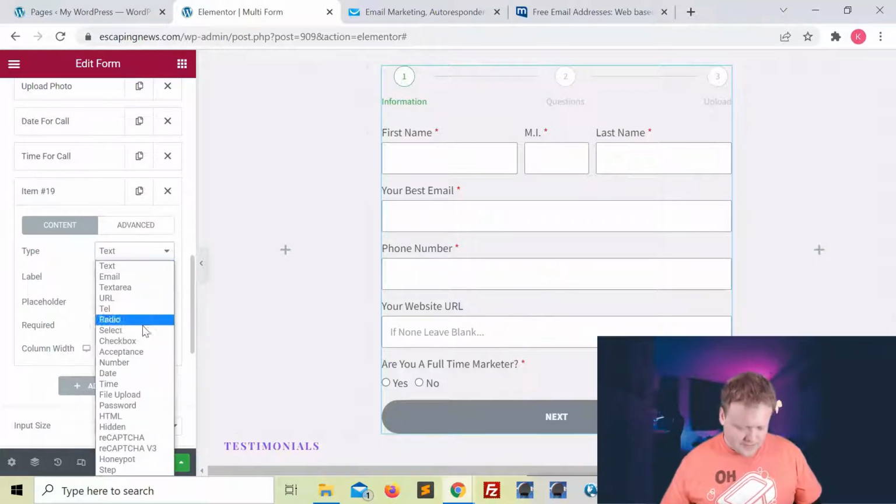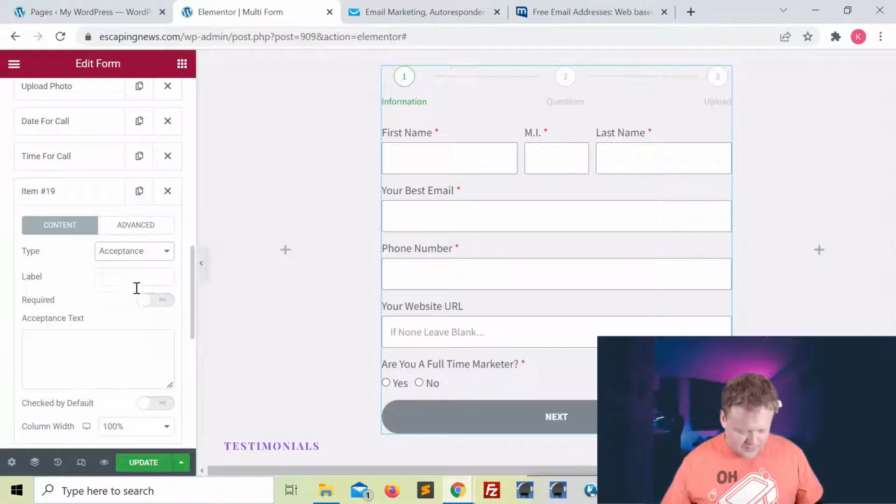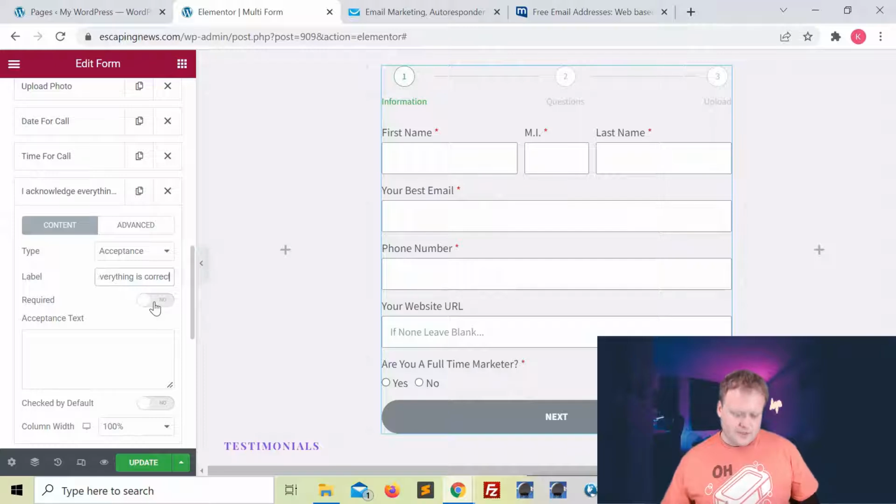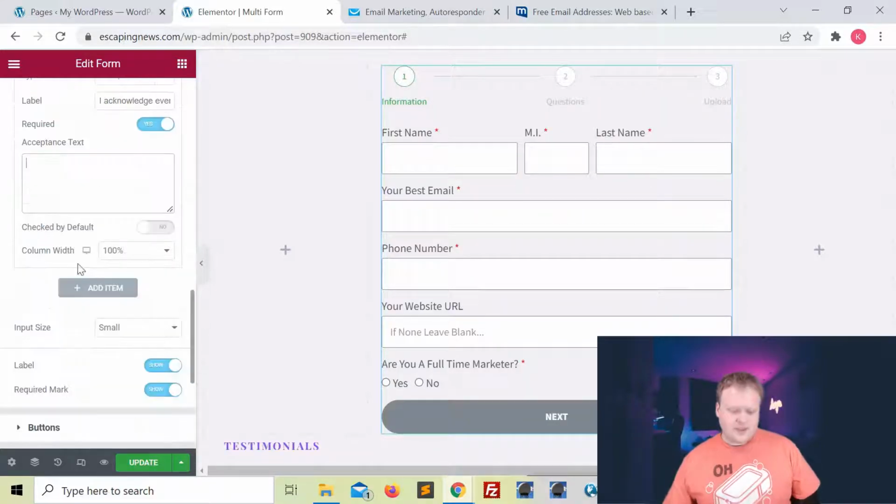And then this one's gonna be acceptance, so I'm gonna click that. And then for the label, I'm gonna just put I acknowledge that everything's correct. And I'm also gonna make that one required. And then the text, I'm gonna just leave this blank, and you can make this checked by default. And that's all the fields that we need.